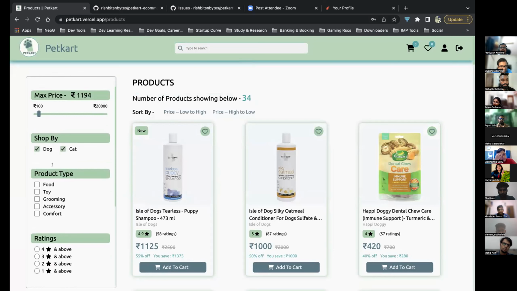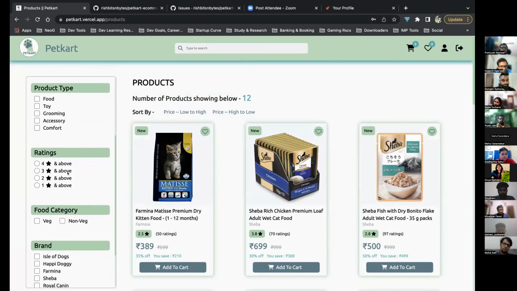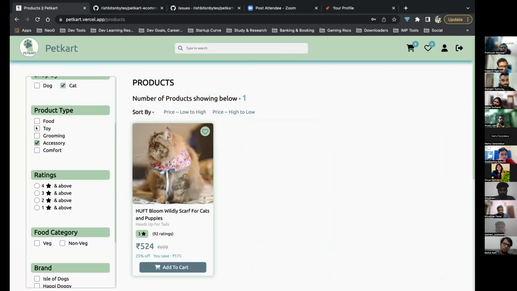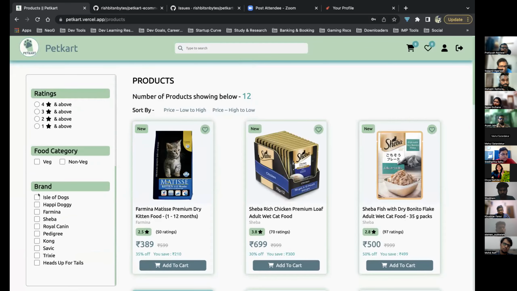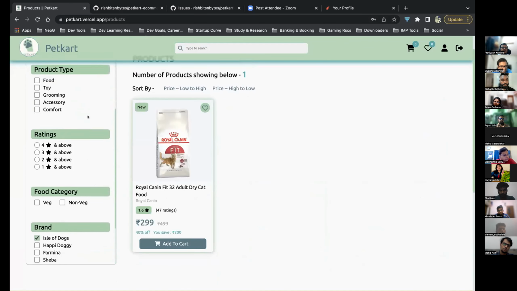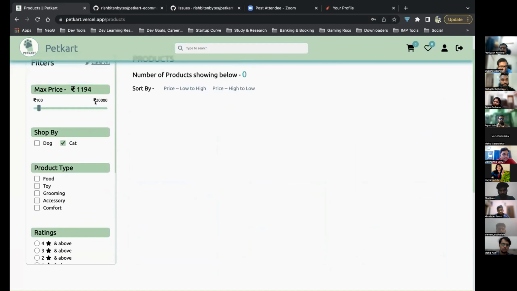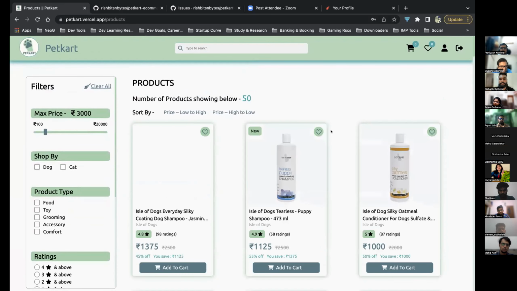Categories can also be selected. Then product categories can also be selected. Then there are some brand categories. If something is available in some brand, it will show up here. We can clear all the filters.